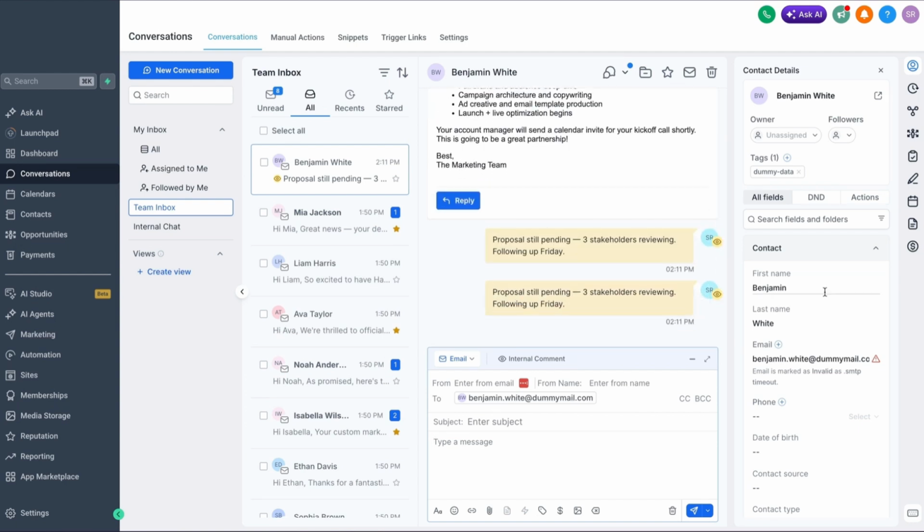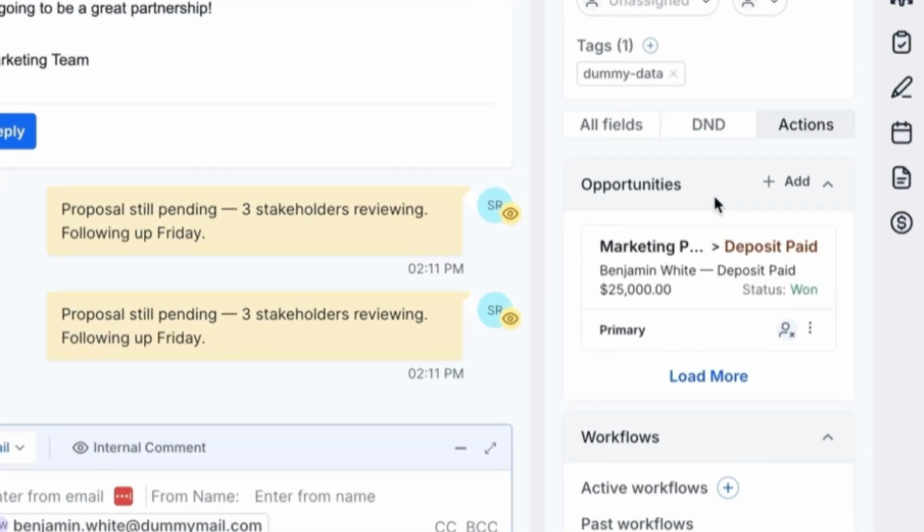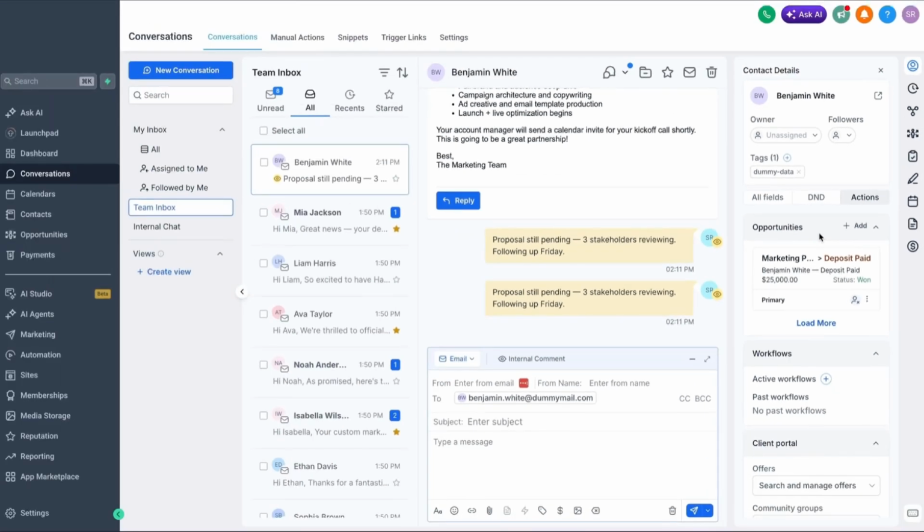The right panel keeps contact context in view without leaving the conversation. You can see and edit contact fields, tags, custom fields, and assigned owner directly from here. You can also create or view opportunities, appointments, invoices, and payments without navigating away. Everything that lives on the contacts page is accessible here, which means your team can take meaningful action on a lead mid-conversation.